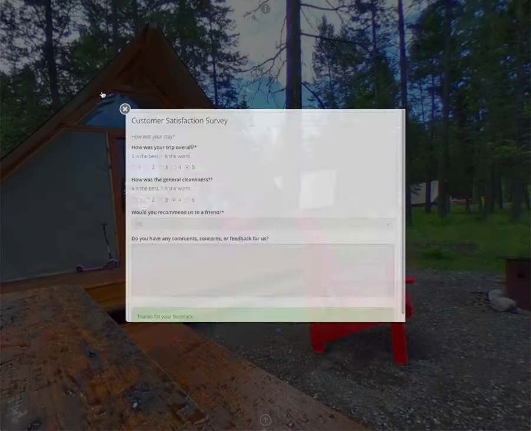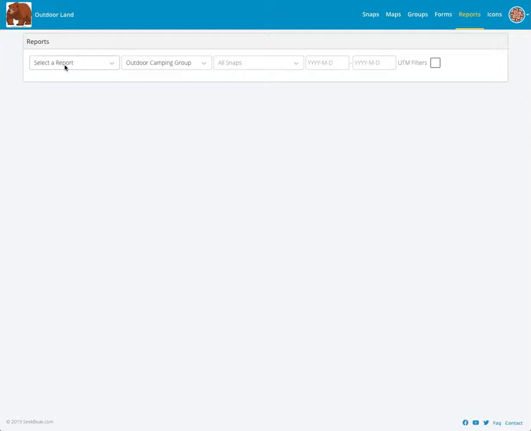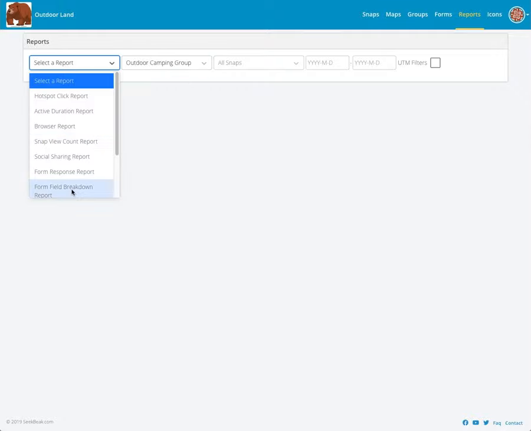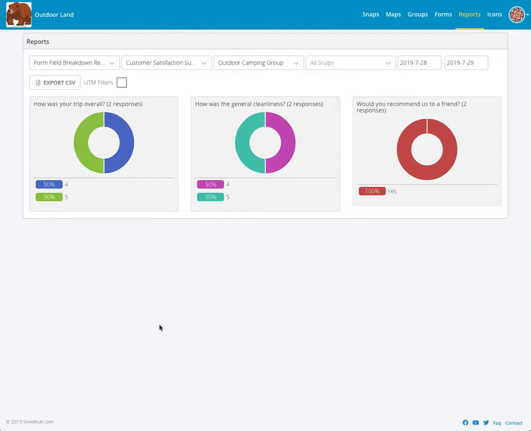The reason I'm doing this is because I'm going to go back now to reports, and I'm going to say, let's say the form field breakdown report for our outdoor camping group. And now it says pick your form. It's going to be this satisfaction survey form. And I'll just pick today. And look at that. There's all our answers.